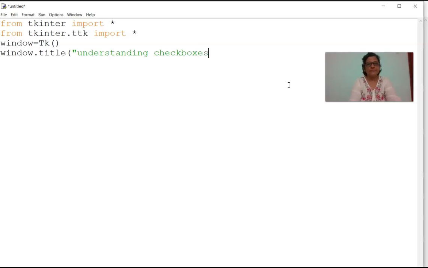Fine, I hope it's clear to you. And I suppose you must be knowing what is a checkbox. So suppose for example I want to show it something like this. I want to show that this is my checkbox. So in this manner I'm going to show the checkbox. Did you all get it? So we are going to write it down after this.